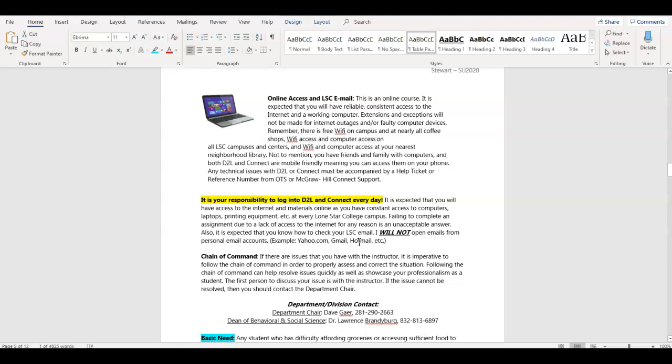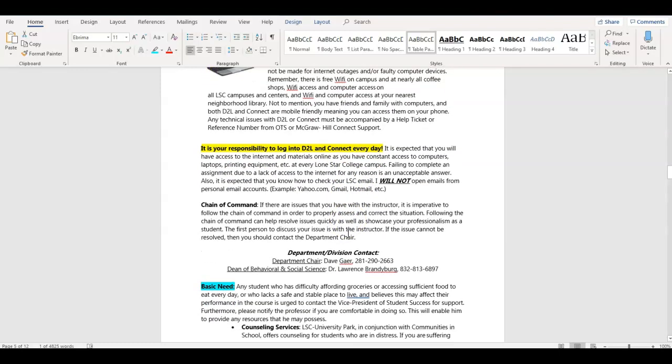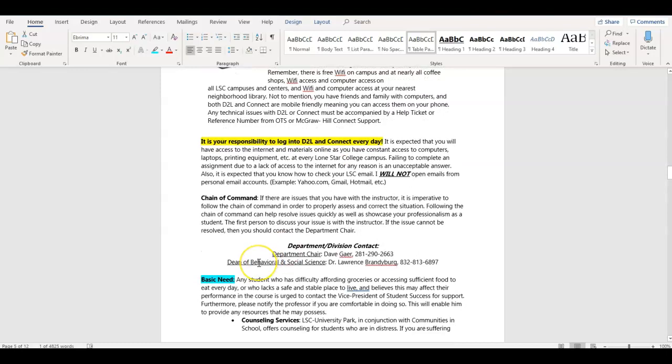Now, it's okay to email me, say, Dr. Stewart or Professor Sean, whatever, and tell me you're having this issue and you're trying to contact Connect. Connect is going to give you a reference number, and then you send that reference number to me, and I'll check it out. This is a communications course, so I expect you to communicate with me. You might not like my answer, but we'll figure it out. If for some reason we can't figure it out, then you follow the chain of command. You go to our department chair, which is Dave Gare, and our Dean of Behavioral and Social Sciences, Dr. Brandy Bird.